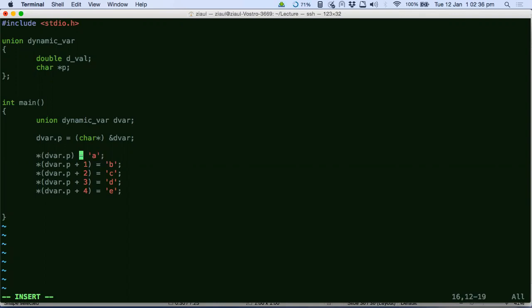So why don't we use dvar for accessing the pointer in the union? If you use dvar dot pointer p, it is a syntax error. See, dot p will give you the pointer, the address, and then you have to use the star outside of this. You cannot use dot pointer here. This whole thing, dvar dot p, will give you the address, and then you have to use the star outside this.